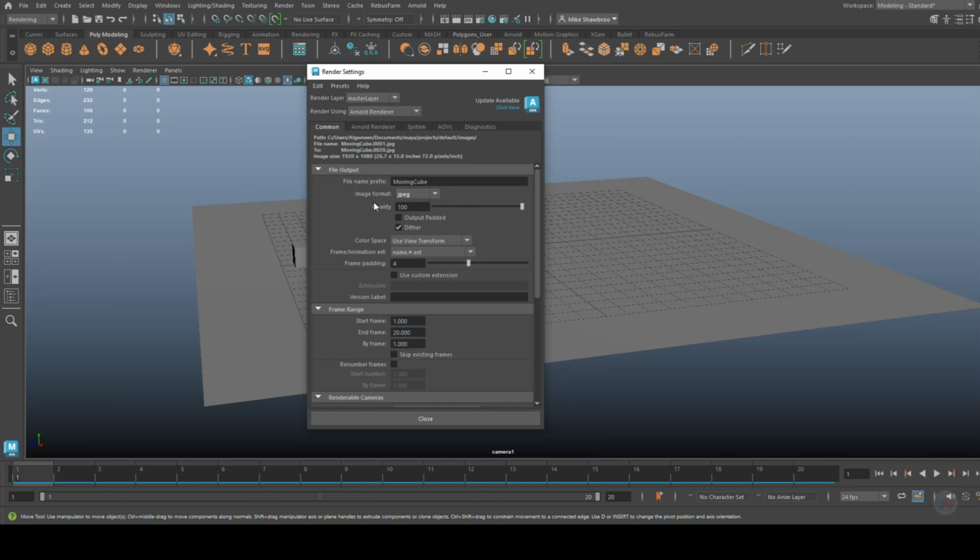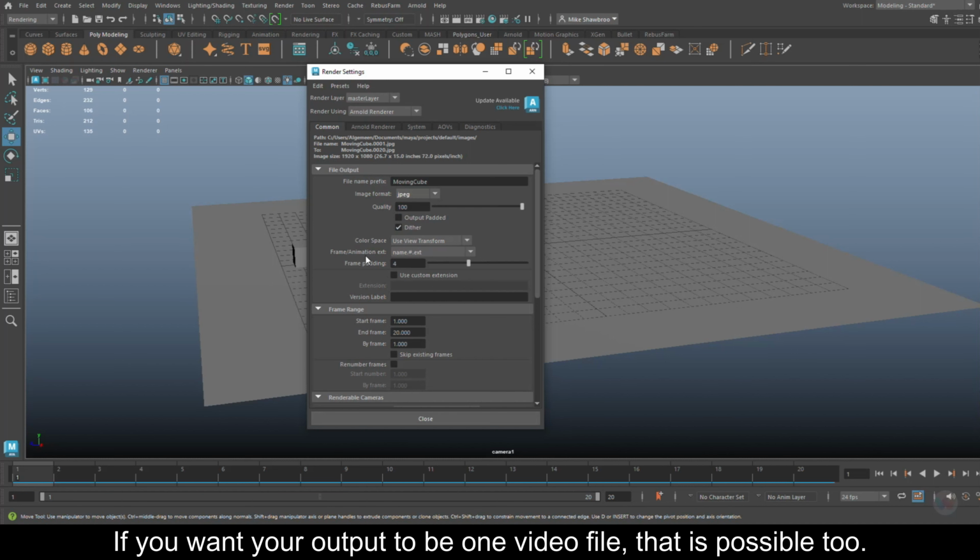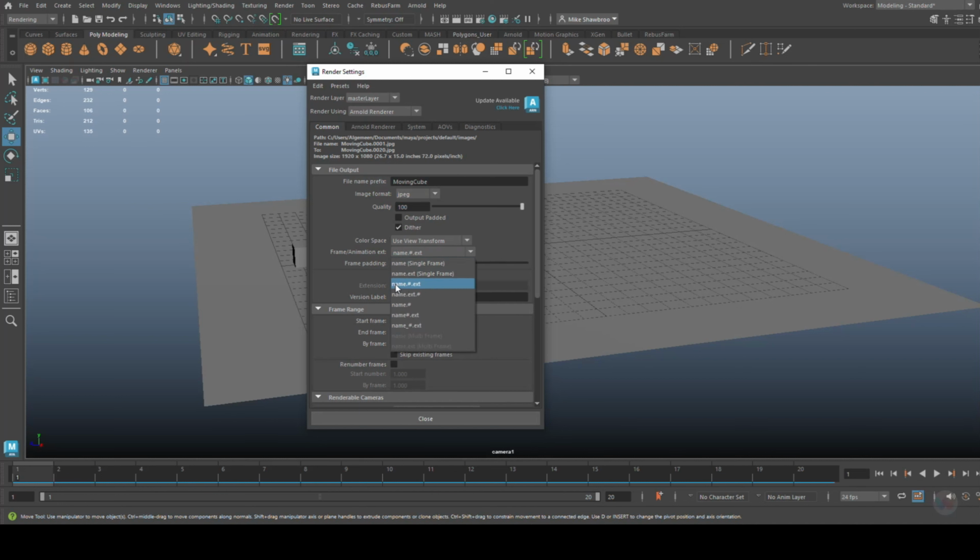Now, what do I want other than that? I want 100% quality. This I'm going to leave alone. Color space, leave that alone. This right here, frame/animation extension. What I want is the name, then dot, and then hashtag, and then dot, and then JPEG. So what this would look like, and actually I don't want a point, I want this one right here. What this would look like would be moving cube 1.jpg, moving cube 2.jpg, and so forth.